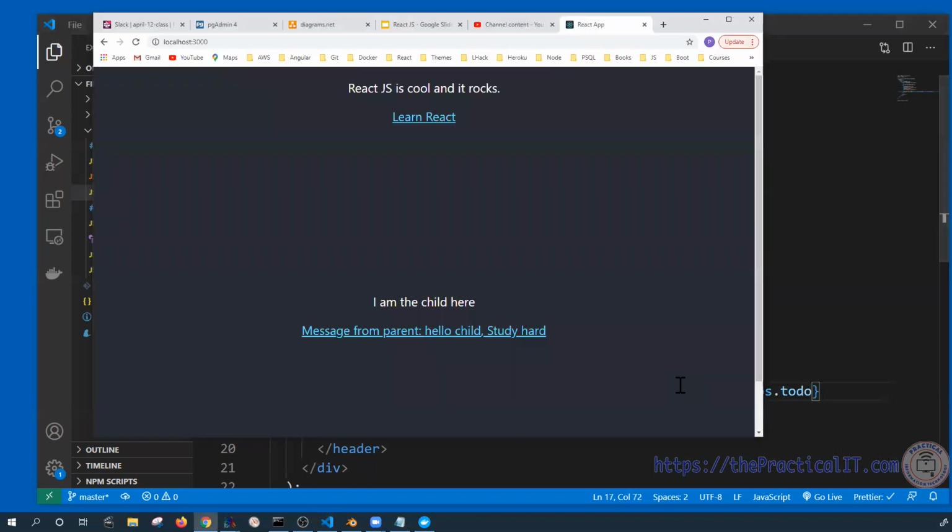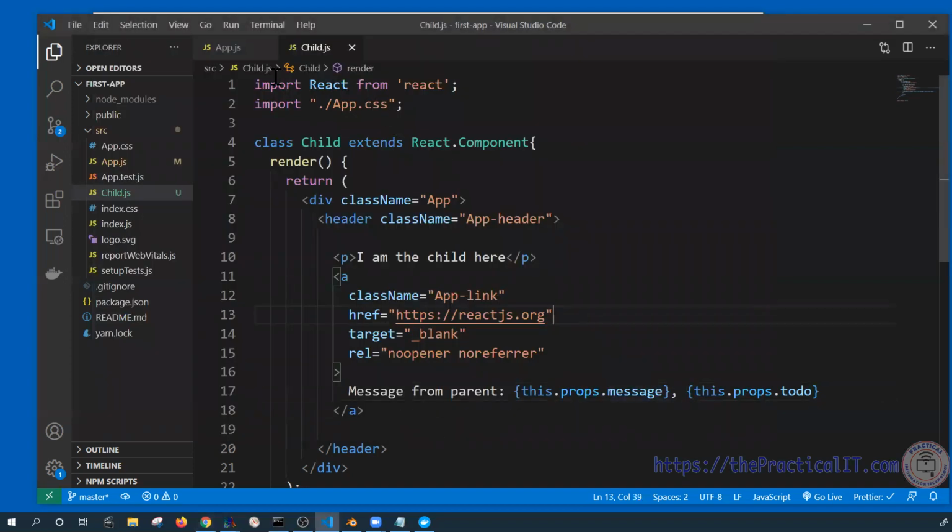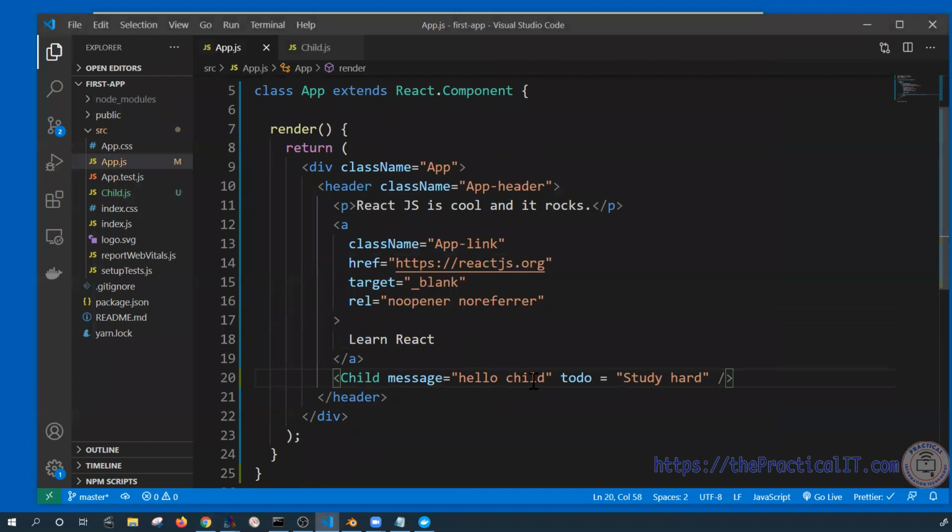If I go back to this one, you can see that the parent remains intact, but in the child we have updated message from parent, and then we have hello child and study hard. Those are the things that we have passed from the parent. So this is the basics of what you have to know when you want to pass data from the parent to the child. In this case, we have used a fixed or hard-coded value, but you can also pass any kind of thing that you want over here, whether it is a variable, an object, or anything of that kind.